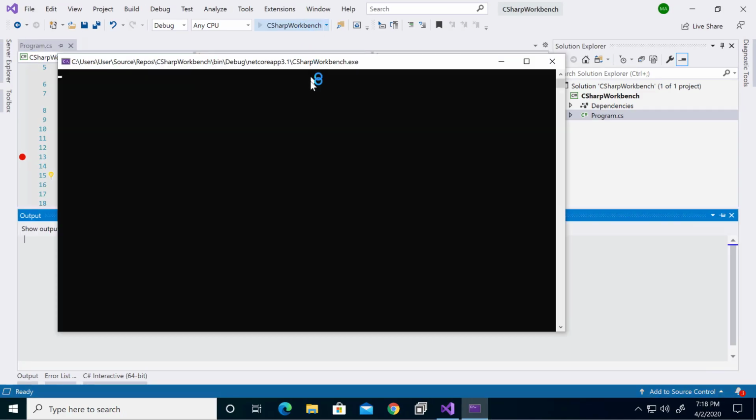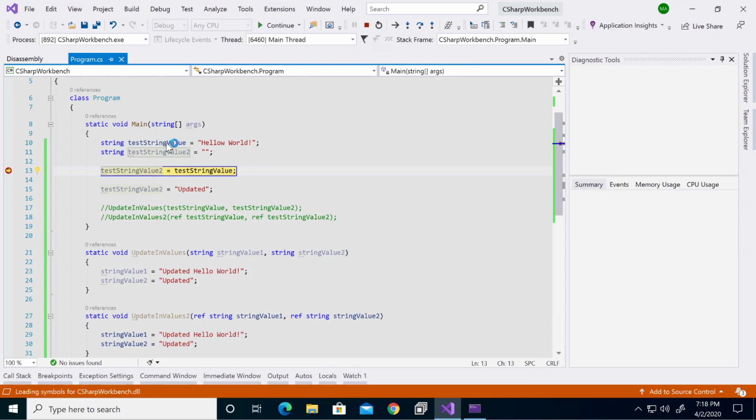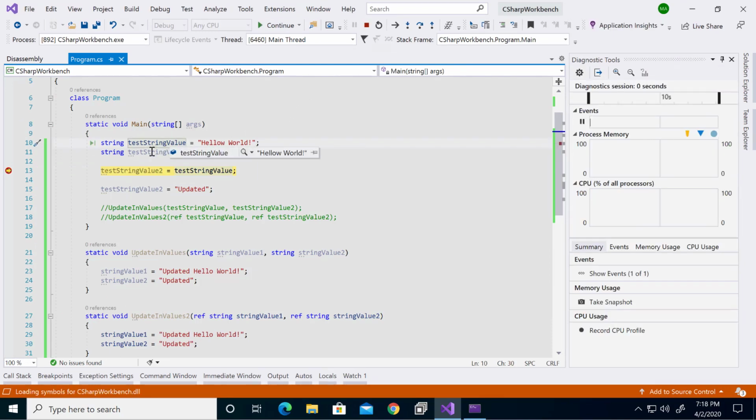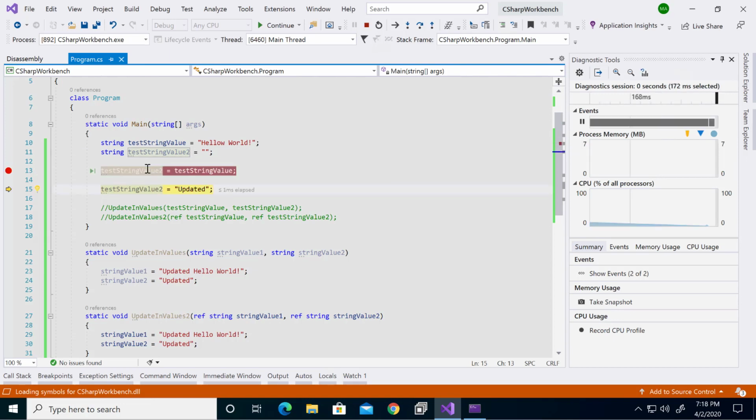First, let's create two variables in the main method of type string. In the first string, we will initialize it with hello world. The second will be empty. Now let's assign the first variable to our empty string. At this moment, both strings are pointing to the same value, as both variables hold a reference to the string value. Next, let's update the second string and notice that the first string is not updated.